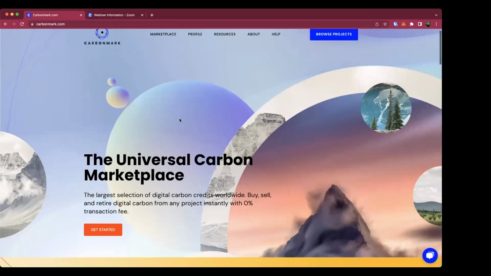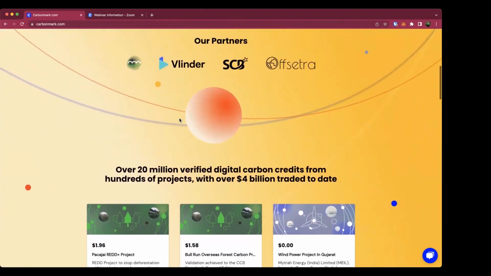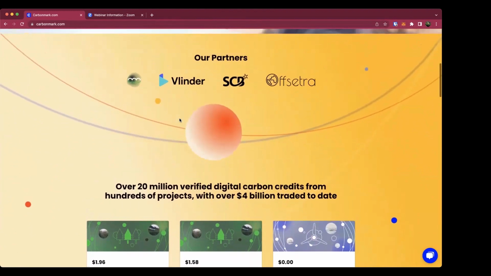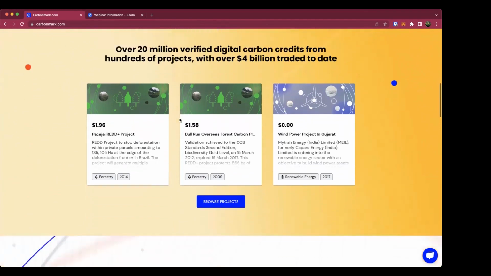So we scroll down a little bit. So you can see our wonderful initial launch partners. As I said, we'll have the single greatest selection of digital carbon market at launch that comes from over 20 million tons of credits from hundreds of projects. Go ahead and scroll down.